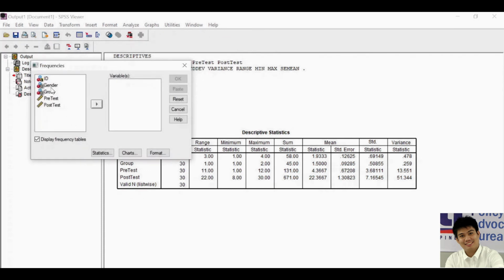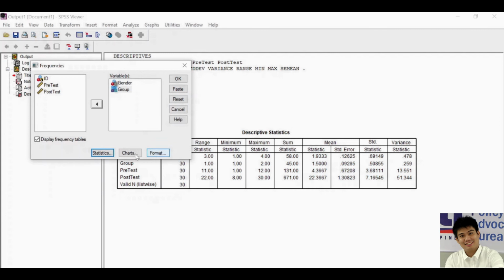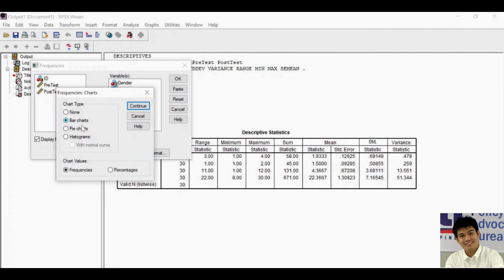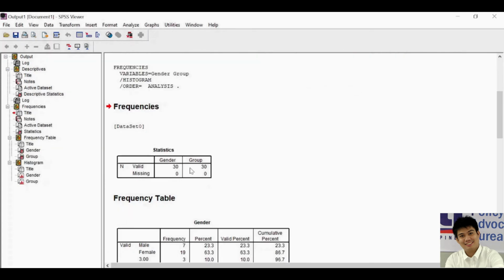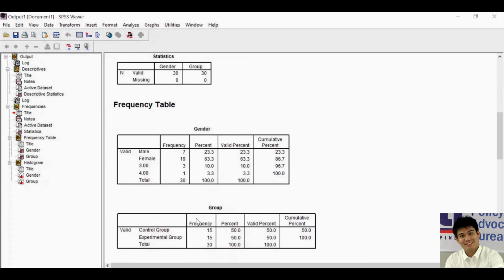So what else? We also have frequencies. Let's check our gender and groups. Let's check for statistics. We can also calculate the central tendency, the minimum, maximum, or the descriptives also here. We can also have bar charts. For gender, there are 30. For group, there are 30. And for gender, as you can see, we have 7 males and we have 19 females. Okay, and then as you can see, there are 3 and 4.